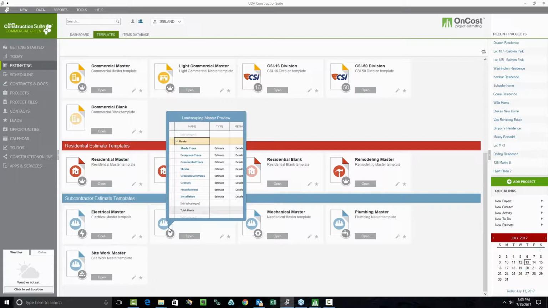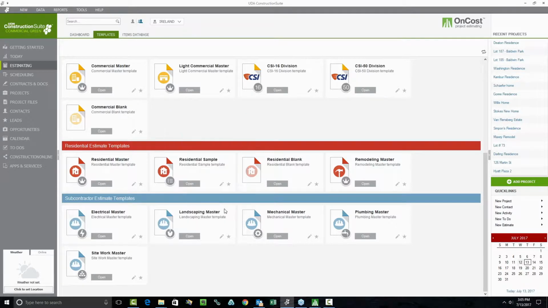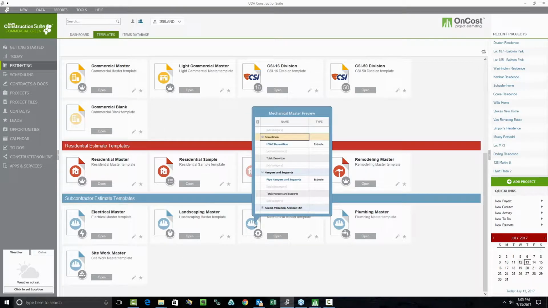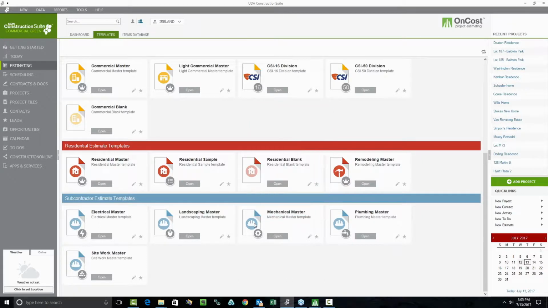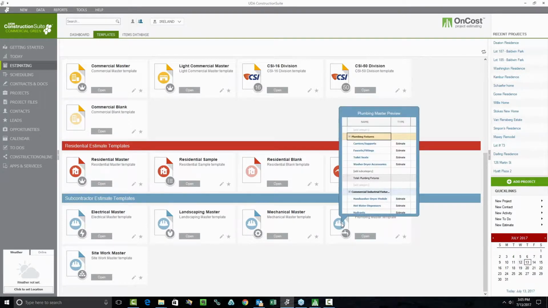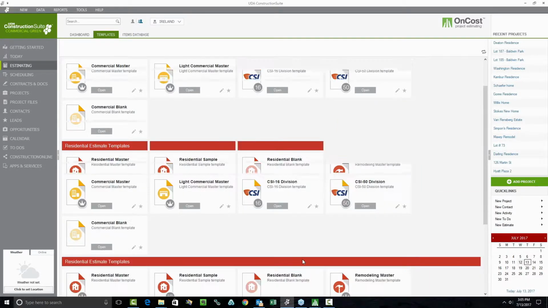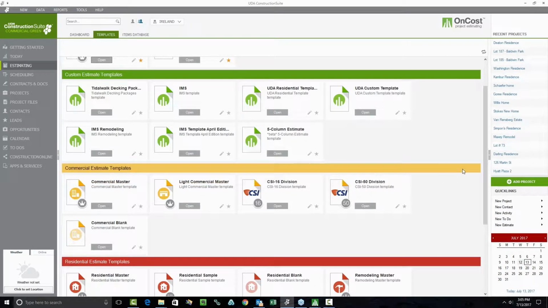The landscaping, for example, has a collection of plants that you might be using. If you look over mechanical, this is probably going to give you HVAC details, or in this case, hanging ducts for the air conditioning and heating. Plumbing does a lot of the same thing, plumbing fixtures and such. Each of these templates is typically going to be used as a starting point.